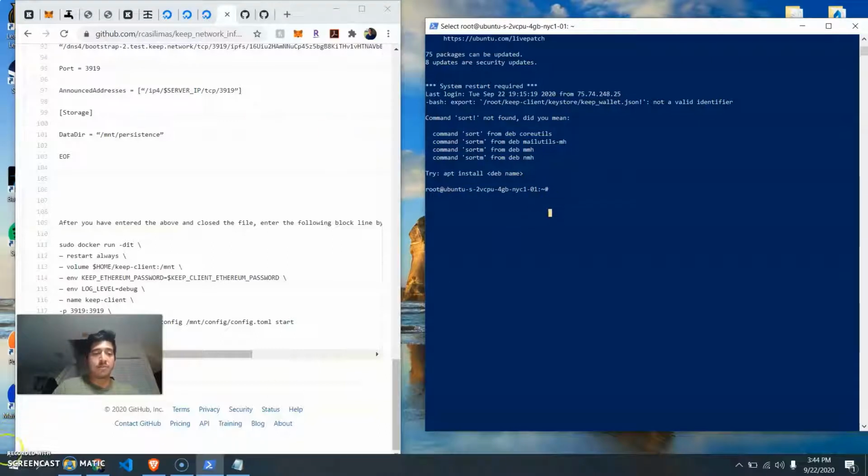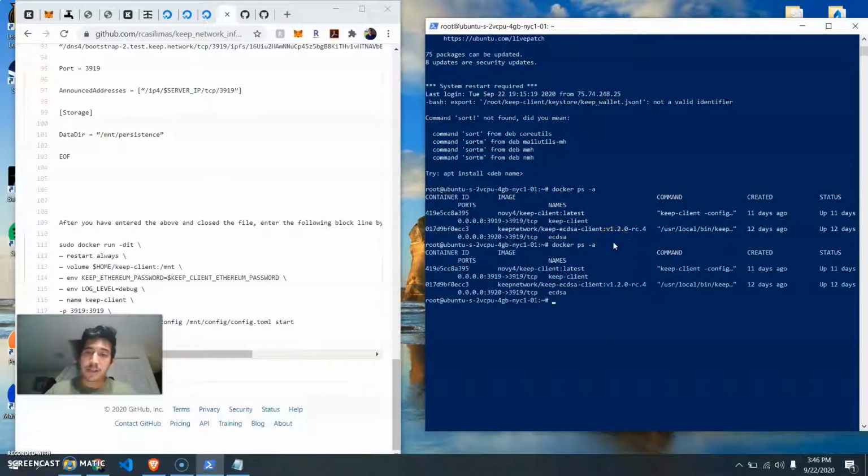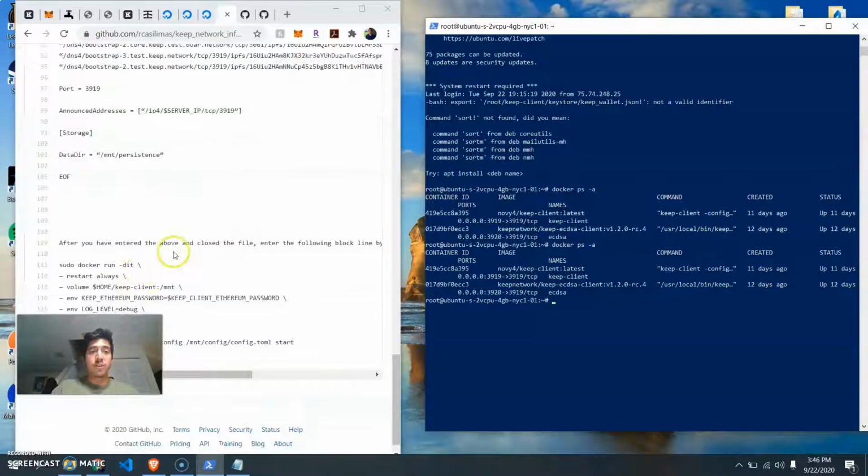Actually, I can show you now. I already typed the command, but here it is. You can type in the command docker ps -a, and if you click enter, it should show you all that you have running on Docker. And right now I have both of my nodes here. But as long as it is not in a restart loop, you should be good to go. There is a way to check further, and I'm going to show you that one later. So let's move on to our ECDSA node.